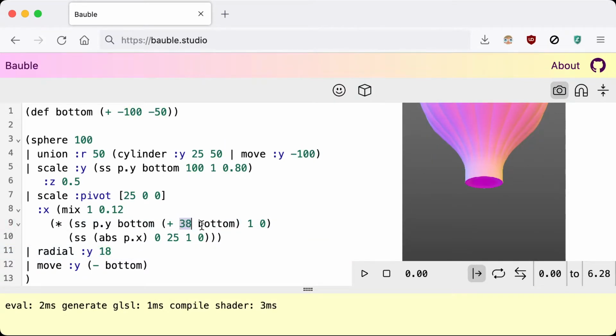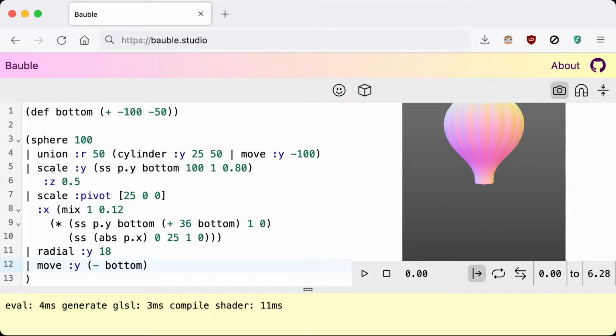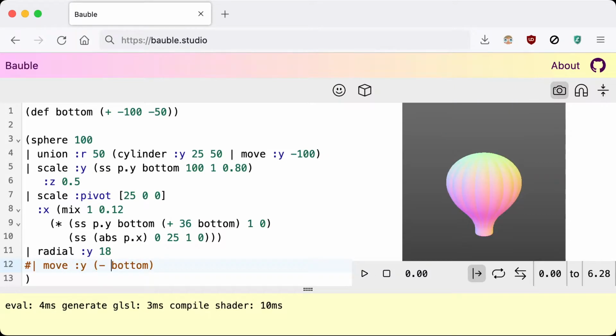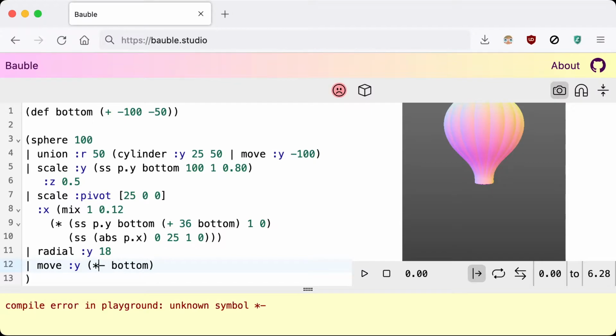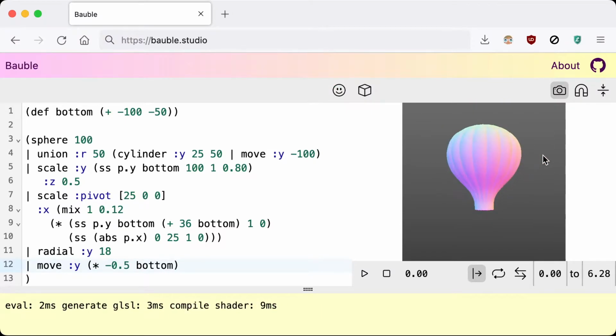So let's make that a little bit higher. Yeah. Okay, I think that looks good. Let's move it back down. So now we can move this, not quite all the way. Okay, makes it feel more centered.